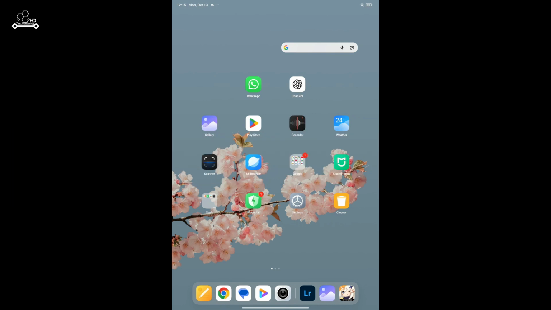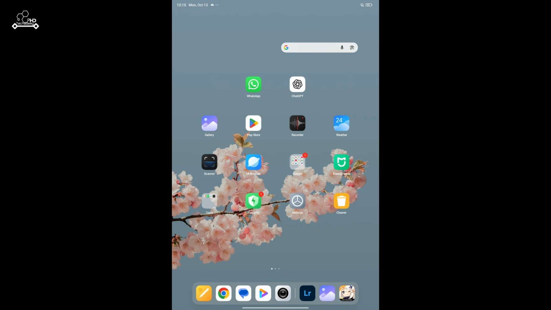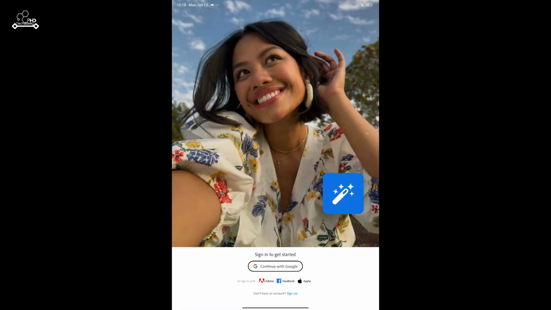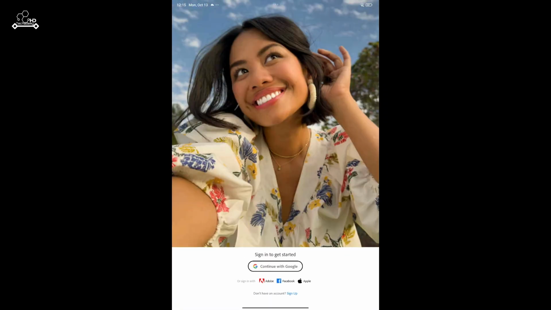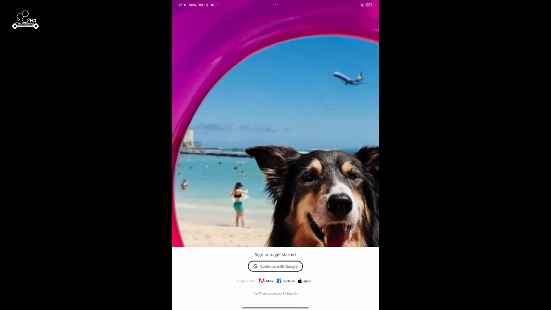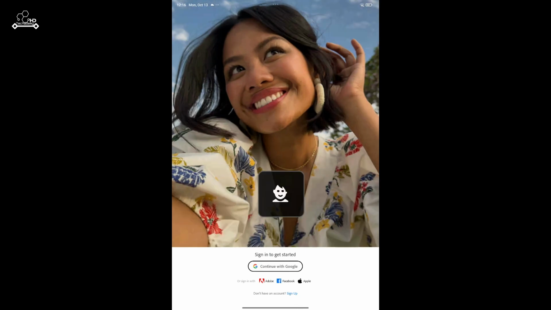Today in this video we are going to be learning how to log into the Adobe Lightroom application. If you want to access your Lightroom photos, presets and cloud storage, you need to log in with your Adobe account. First of all, open the Adobe Lightroom application on your device like you normally do, and then click on one of the sign-in options at the bottom of the screen. You can log into Adobe Lightroom using your Google account, Adobe account, Facebook account, or Apple.